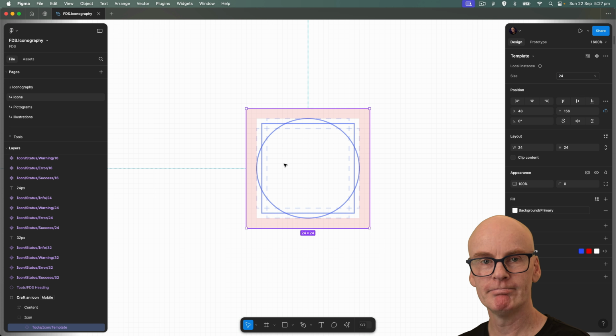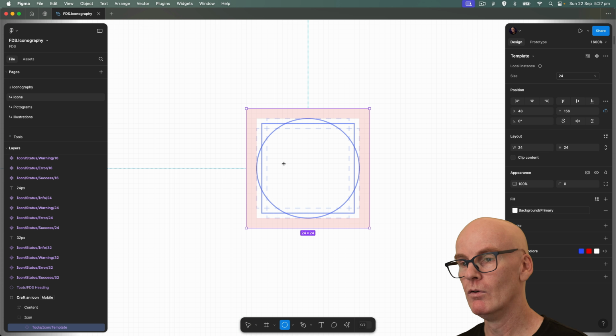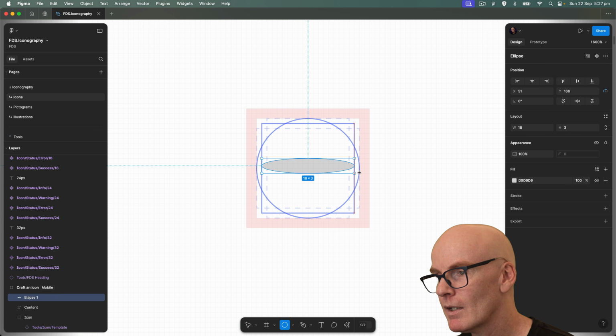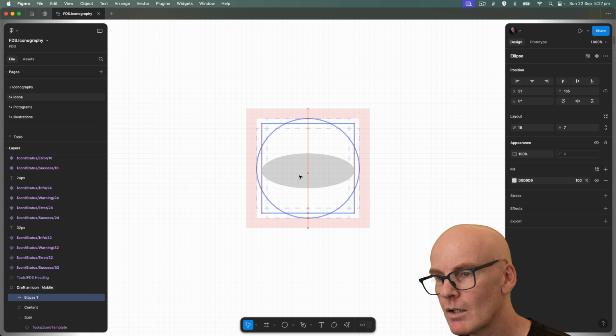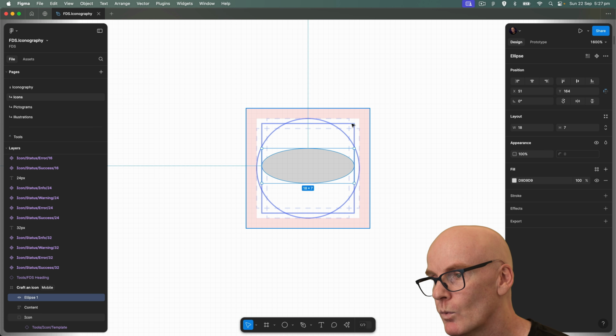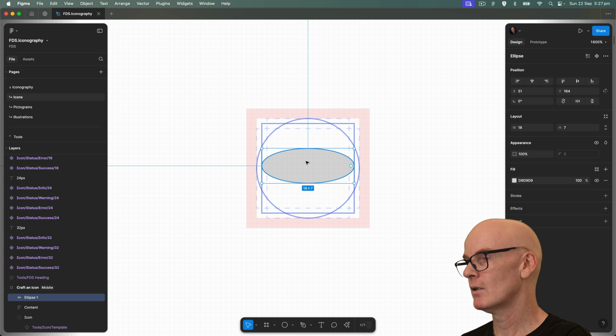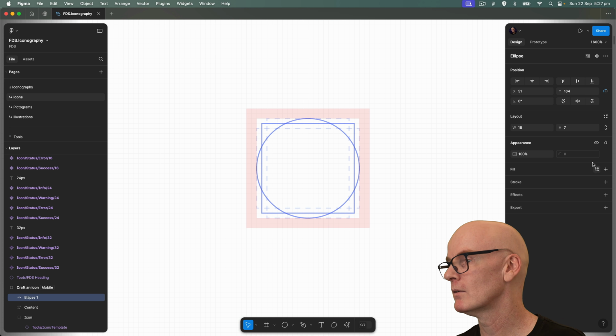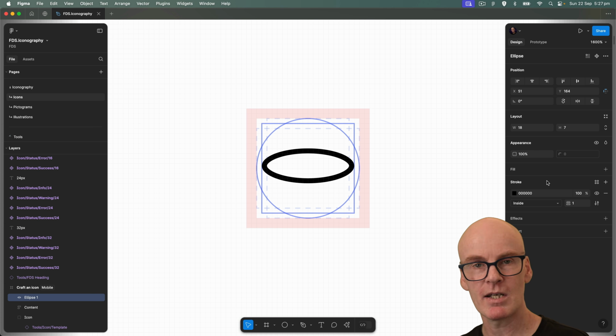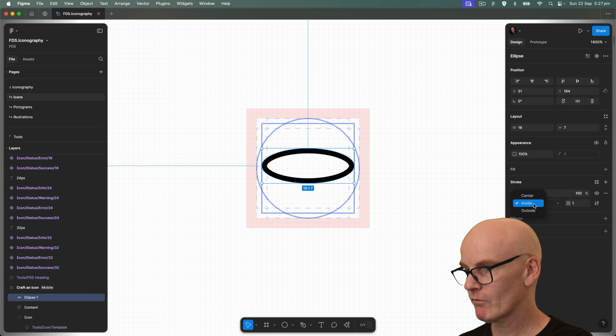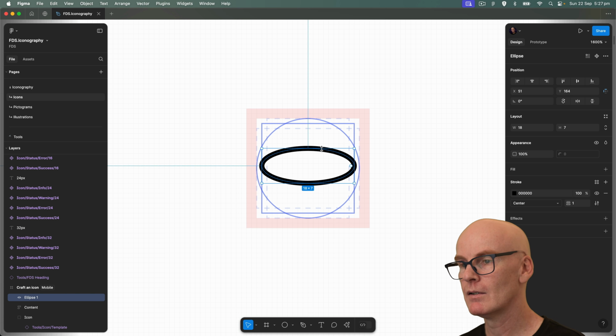Alright, a UFO. I'm going to start with an oval. And as soon as I start to draw this out, you can see that I'm trying to stay within this square. Let's try to do that for now. I'm going to get rid of the fill. I'm going to add a stroke, but let's just keep it at black. Change that from inside to center.